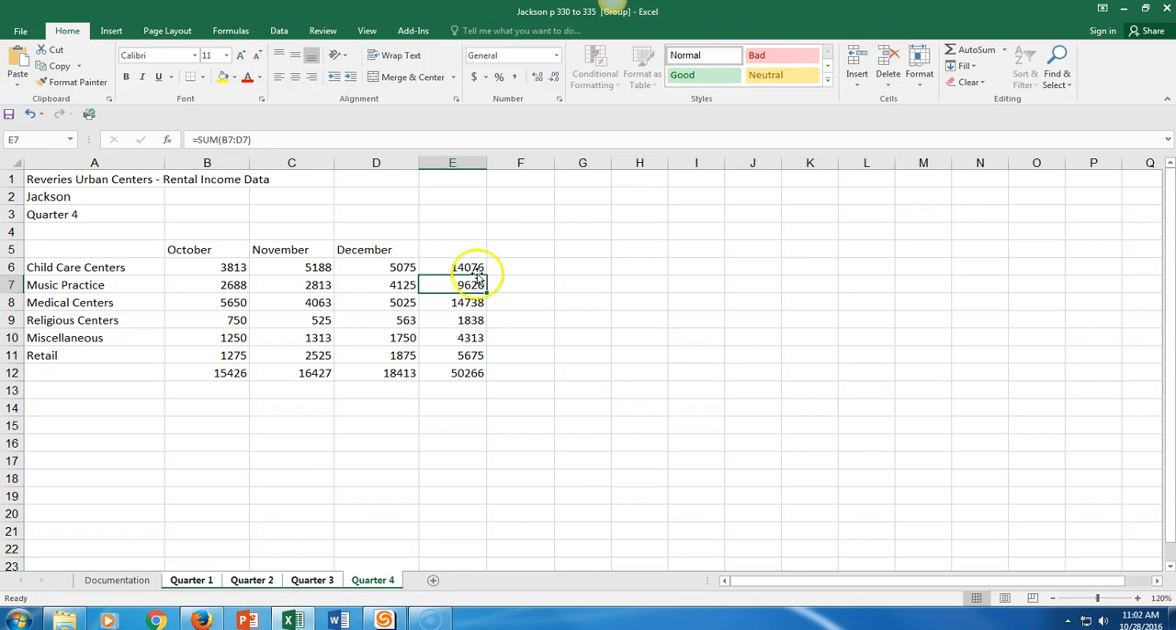$14,738 for medical centers, right there. $1,838 for religious centers, $43.13 for miscellaneous, and $56.75 for retail, and your grand total is $50,266.